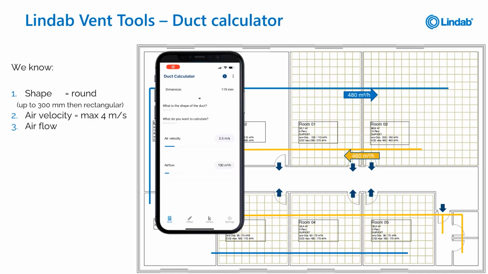First, we type in what is the shape of the duct. We select the circular duct here. Then we say, what do we want to calculate, which is the dimension. Then we can use a slider to select the airspeed, or we can type in the values that we want by typing in the field.